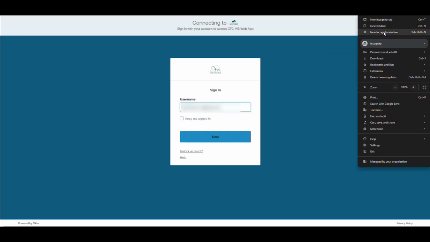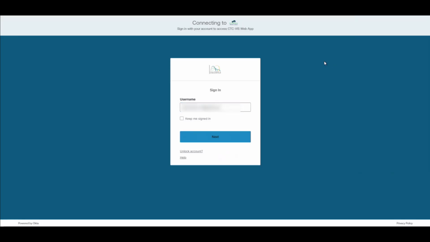Control-Shift-N is for Google, and I believe also Safari. I think Microsoft Edge is different, but go ahead and click the 3 dots and open a new incognito or private browser and go to cleantruckcheck.arb.ca.gov and log in with that new password you have set up. That will override that My Apps page, which is not what you need to have. So if you run into that error, use a private browser window, and that should fix the problem.